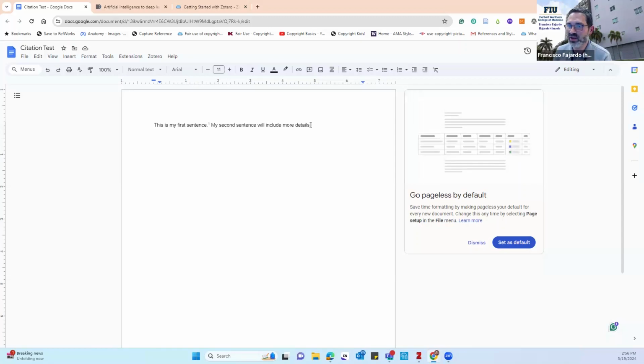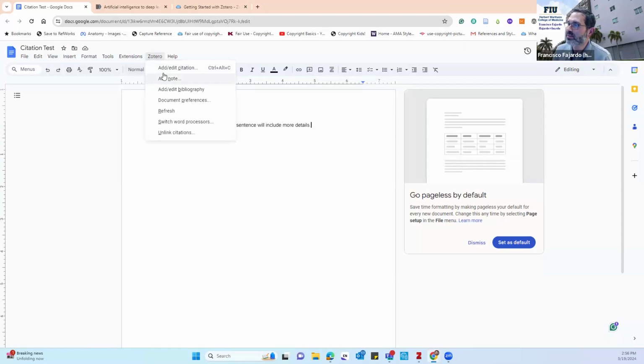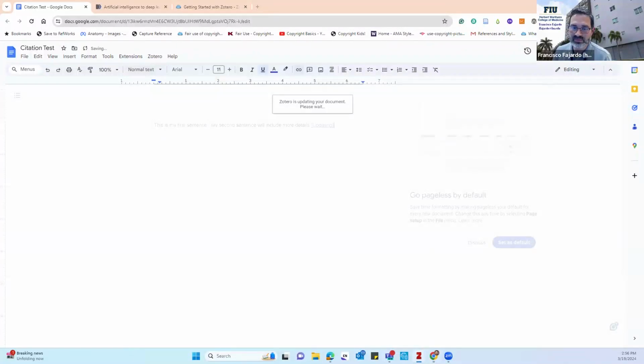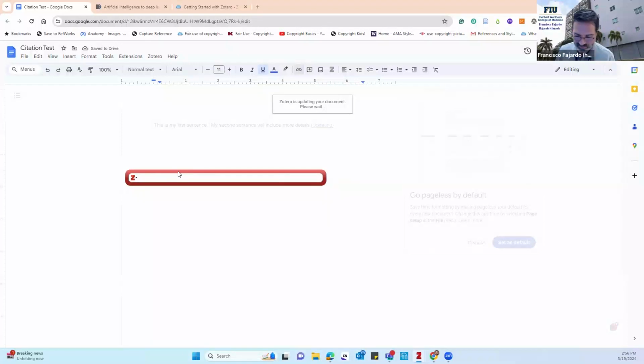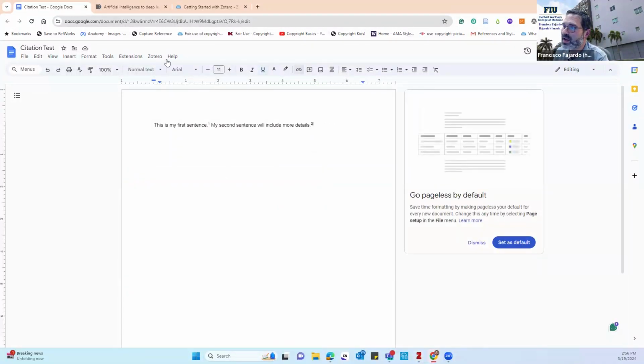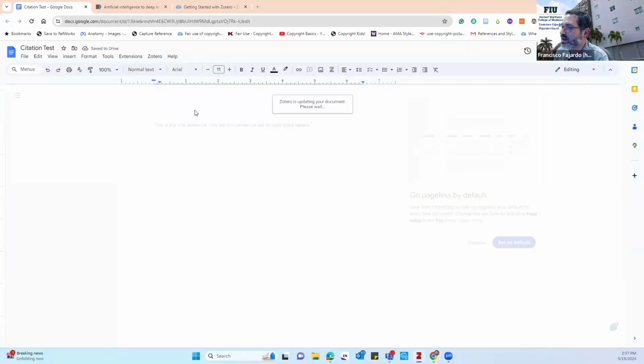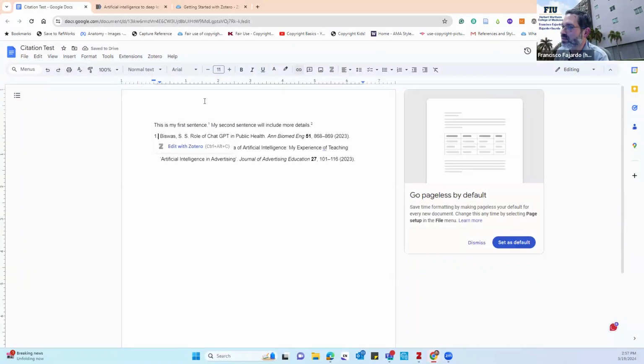It works just like the one in Word. So here it is again. I'm going to add. And I believe I have it already set to AMA here. But again, if you want to go ahead and change the citation style, or I can even add the bibliography here, it'll add it automatically. So it's right there.